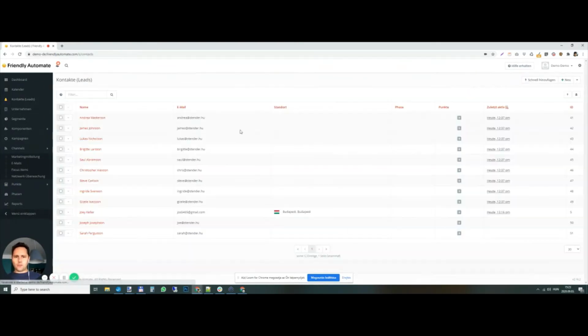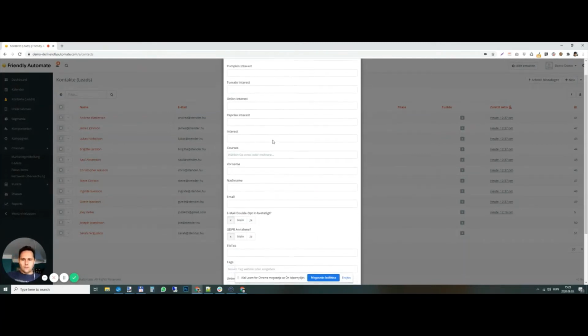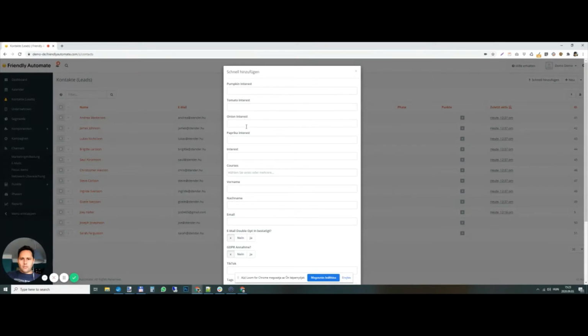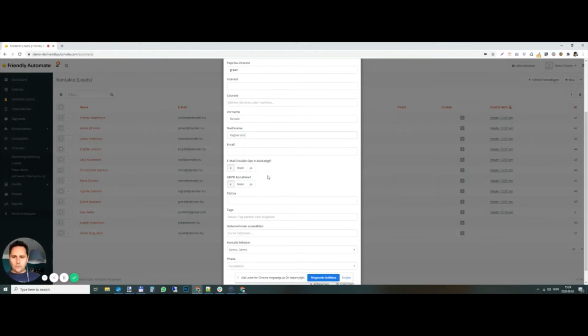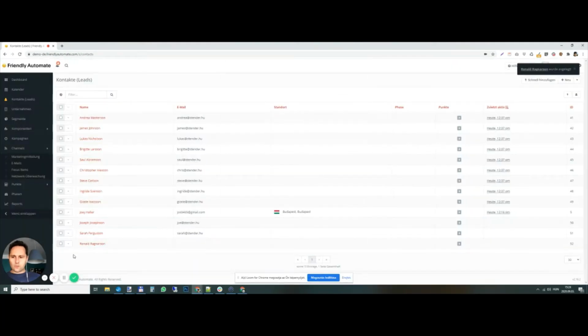Let's try to add one more person here. Let's do schnell hinzufügen. Actually, yeah, we can do that. So let's do the paprika interest should be green paprika. And we're going to add the name. It's going to be Ronald Ragnarsson. And that's all. We're not going to set anything else right now. I will save this person.